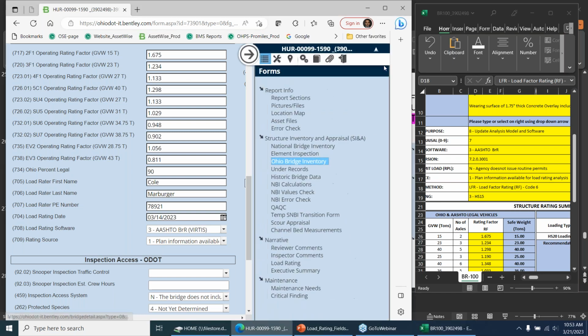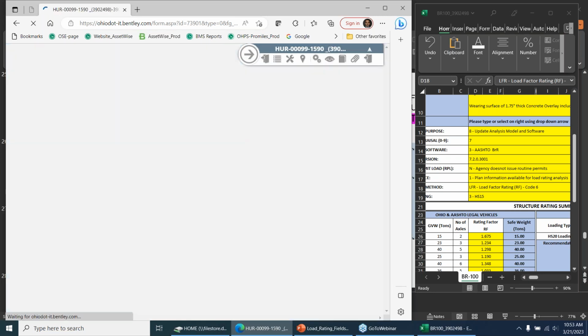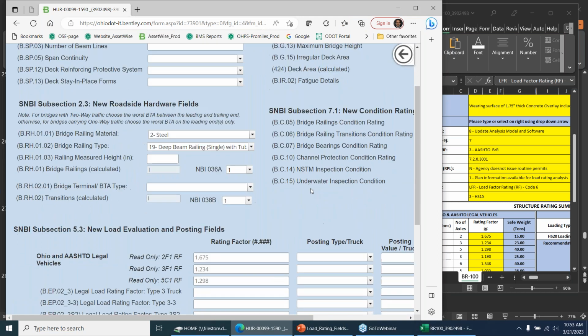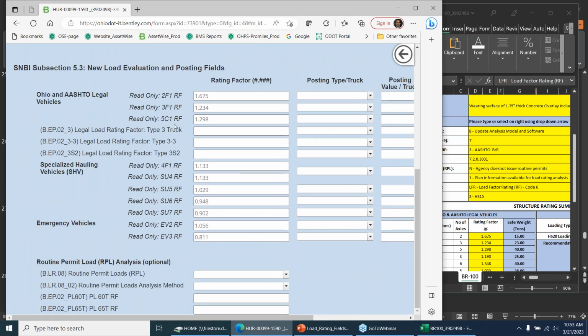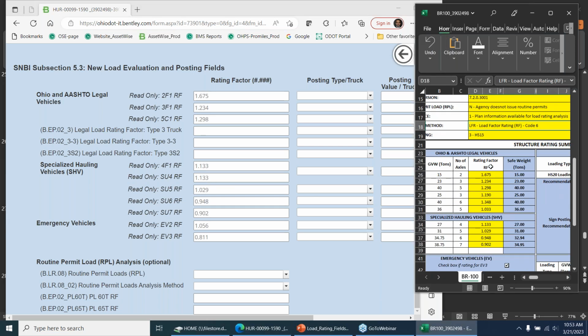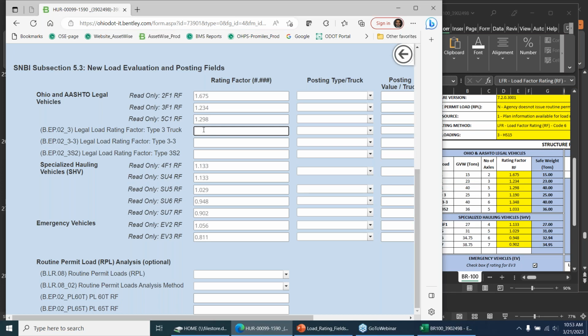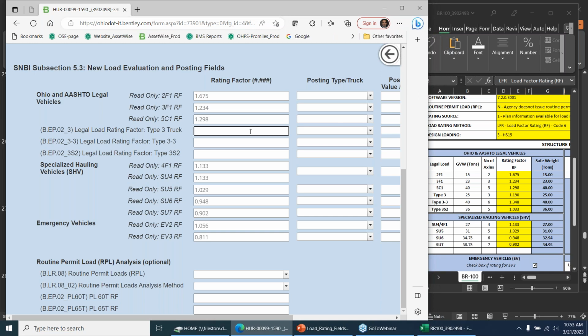Once I am done with this form, the new form is the temporary SNBI transition form. So I jump to this one. Let me get this one out of the way. This is the new form. As you can see, since I entered the 2F1, 3F1, 5C1 rating factors on the previous screen, they already show up grayed out. The only thing remaining was to enter the rating factors for the missing type 3 trucks, which are 1.190, 3-3 is 1.348, and this is 1.033, right? Okay.